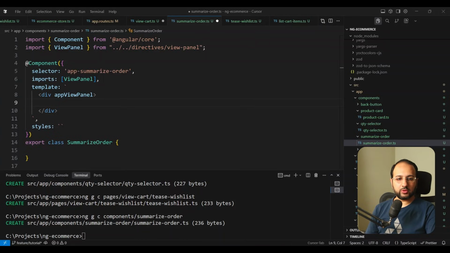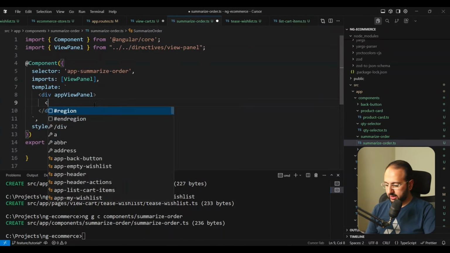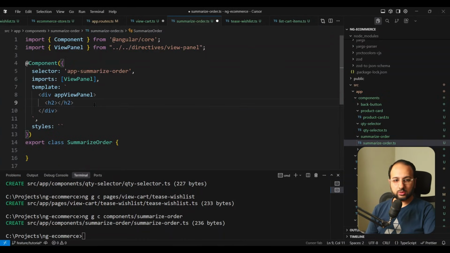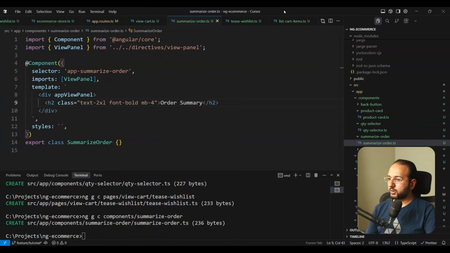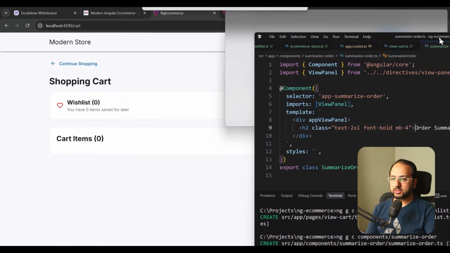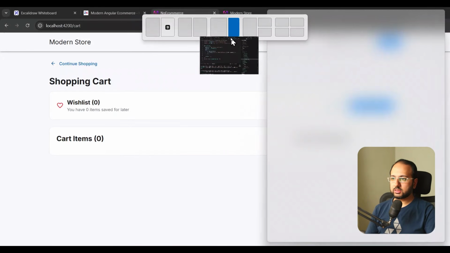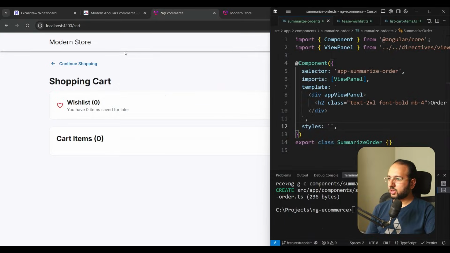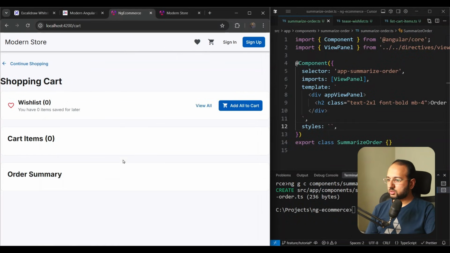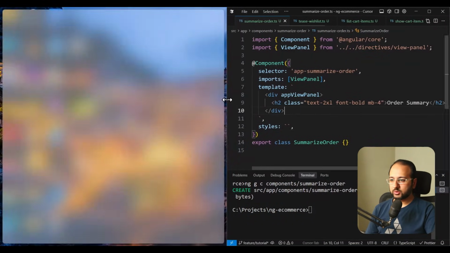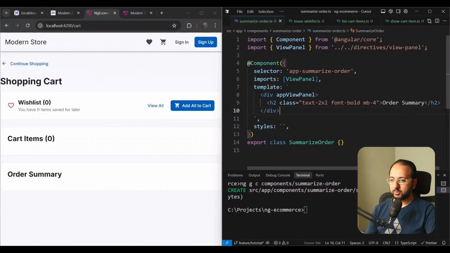Okay, so for the summarize order, we'll have, first of all, a heading at the top here, and this is going to be order summary. It's going to be text xl, font bold, and margin bottom 4 here like this. Okay, now in order to make this a bit easier to style, we can also do it something like this. Yeah, like this. Okay, so you can actually just see your style here as well. Okay, so we have order summary here like this. Let's also move this a bit here so that you can see in a better way.